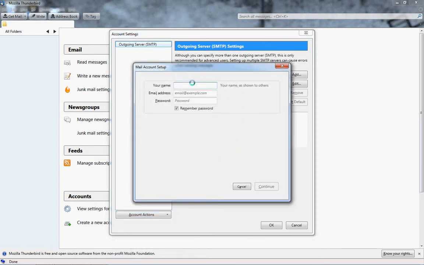Then it's going to bring up the new mail account setup screen. For your name, you can put whatever you want in there. For your email address, you're going to put in your full email address. In my case, it'll be cnuzo@frognet.net. Then go ahead and put in your password.